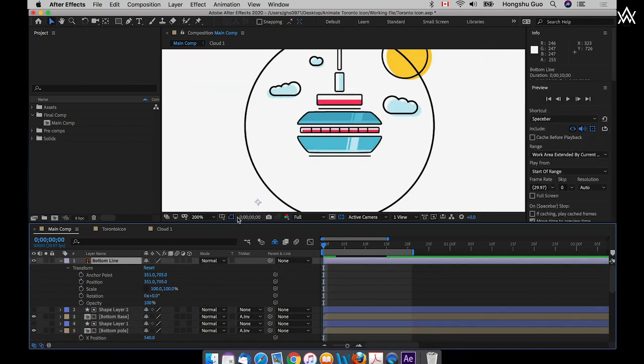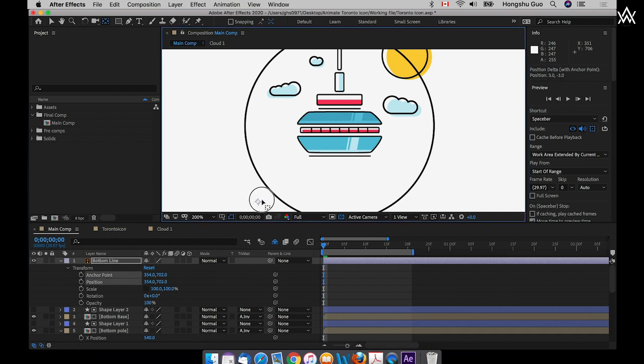So first what I need to do is to change this anchor point to the center of the line. Click on the layer. Go up here. Use this pen behind tool. This is the anchor point tool also. So I just need to click on this anchor point, drag it to the center of this line.